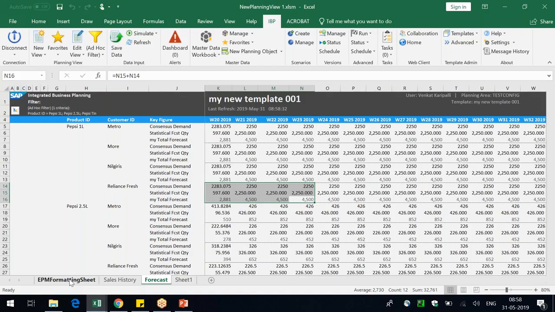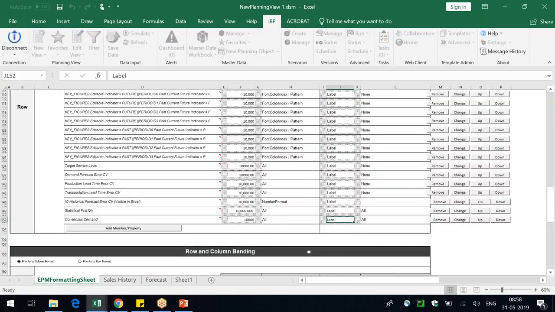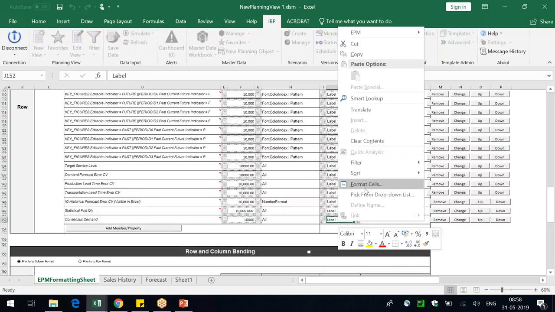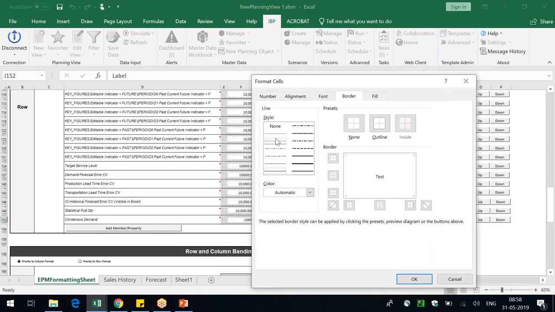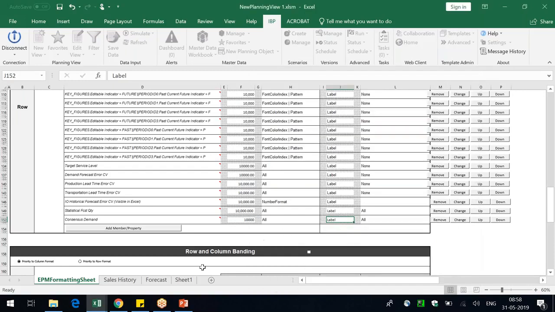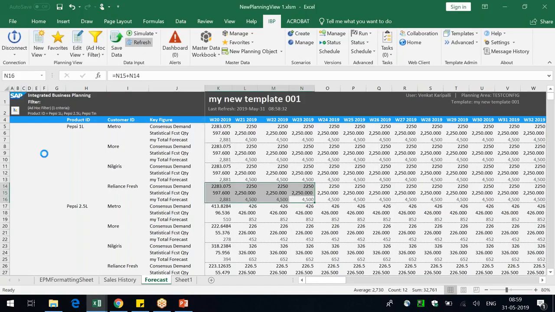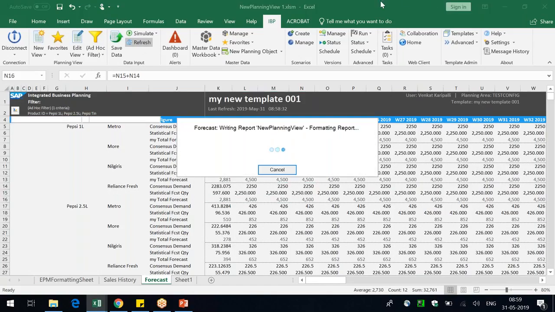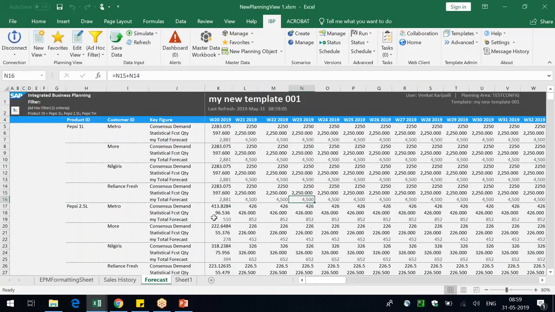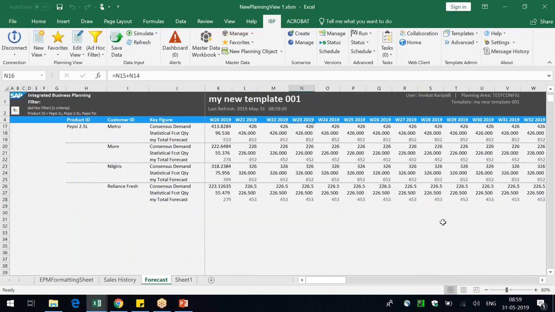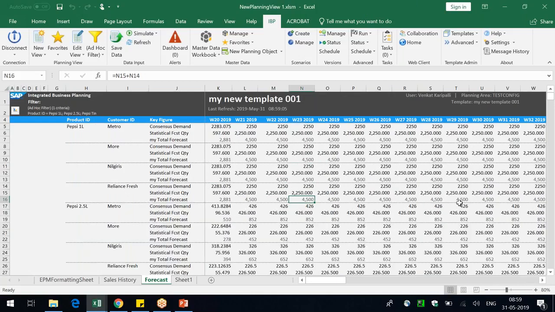Go into the EPM formatting sheet. Now this label doesn't have a border. Right click, format cell. So now the label also has a border. Now go to the forecast and refresh. See, now this looks a bit clean, right? So yeah, this is one thing.